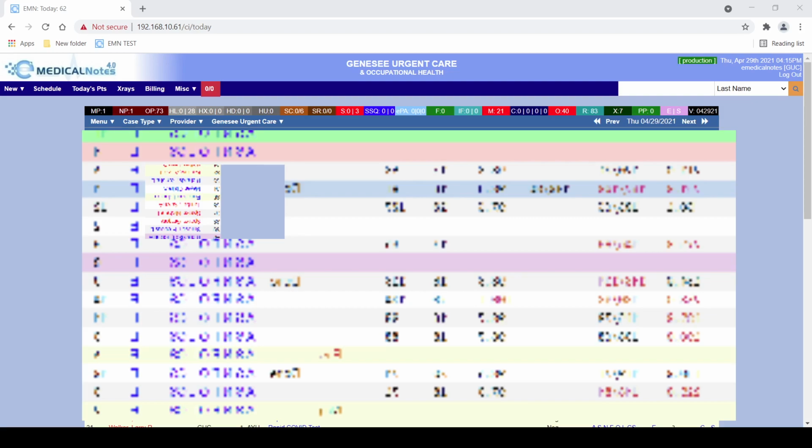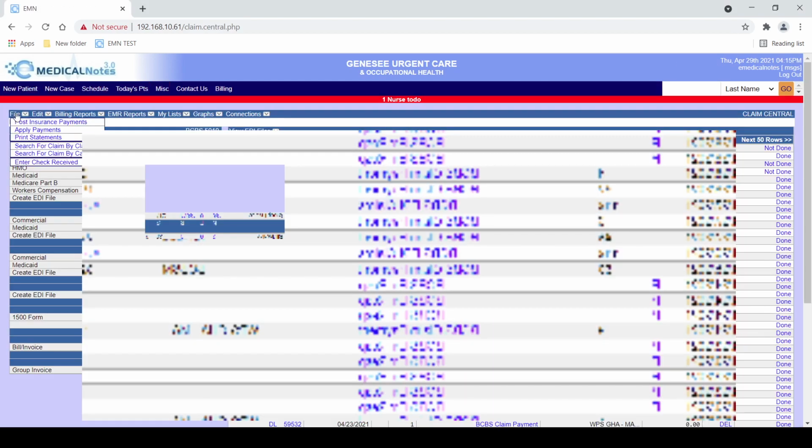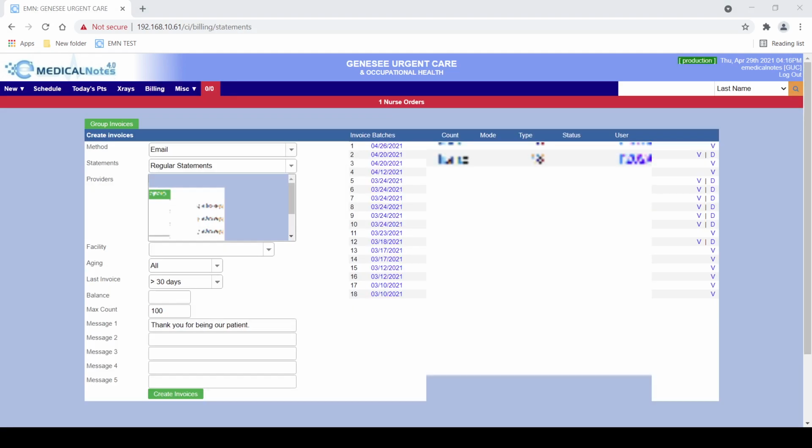Hello. In this video, we'll be going over the new print statements page and the new apply payments page. To start, let's click on billing to take us to Claim Central. And from here, we'll go to File, and then we'll click on Print Statements. This is the new print statements page.